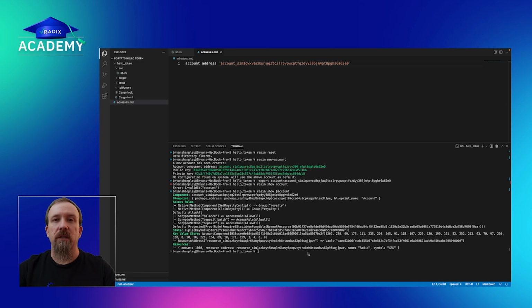Now, there's a couple steps to this. First up, we need to generate a badge for our component owner, so our package owner, I should say. So what we're going to do, we have a command for this in Resim, and we're going to type resim new-simple-badge. Okay. And as you can see, again, it gives us a resource NF address, non-fungible address. Okay. And this is going to be important in a minute when we publish our package.